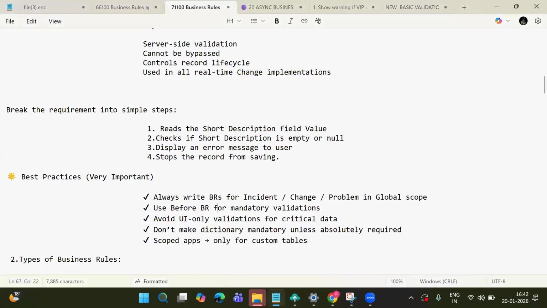We have different types of applications, scoped and global. So all these incident, change, and problem should be used in the global scope only. And use a before business rule for mandatory validations. These are the validations; we should use the before business rule only. Avoid user interface-only validation for critical data. We should not use the UI for validations because it's not production safe. We should always follow good practices for production purposes.